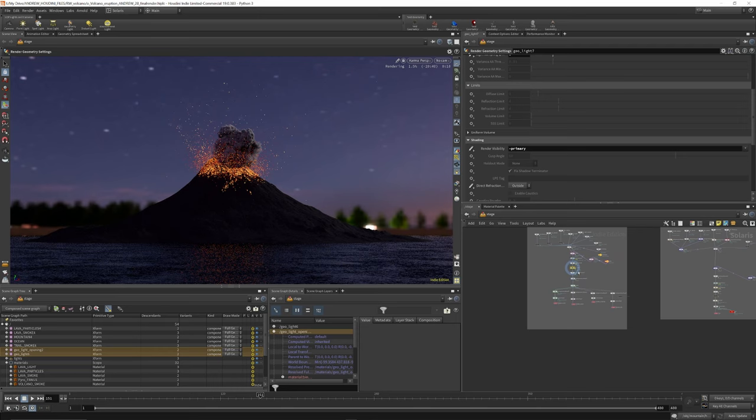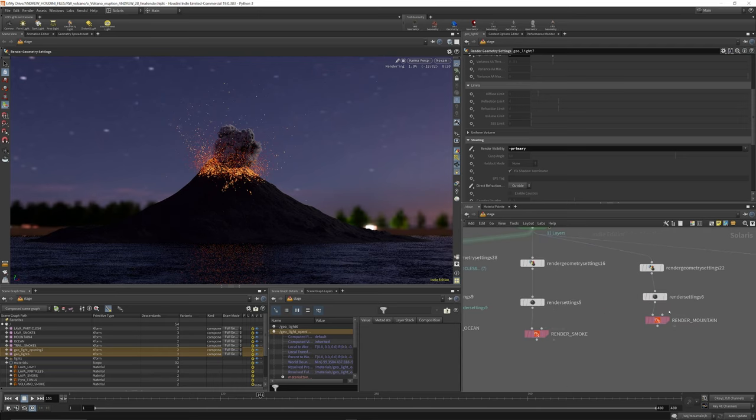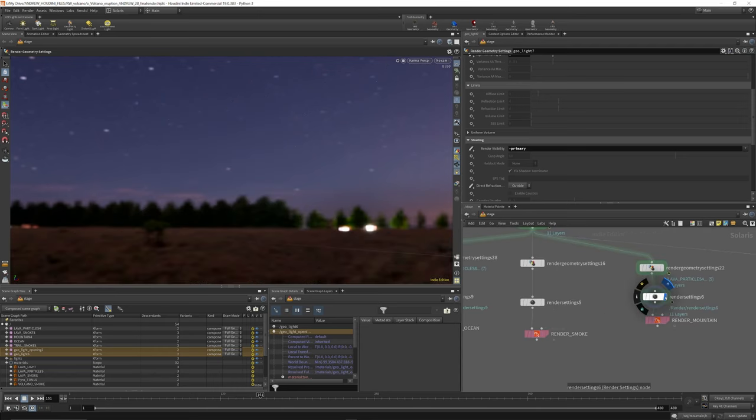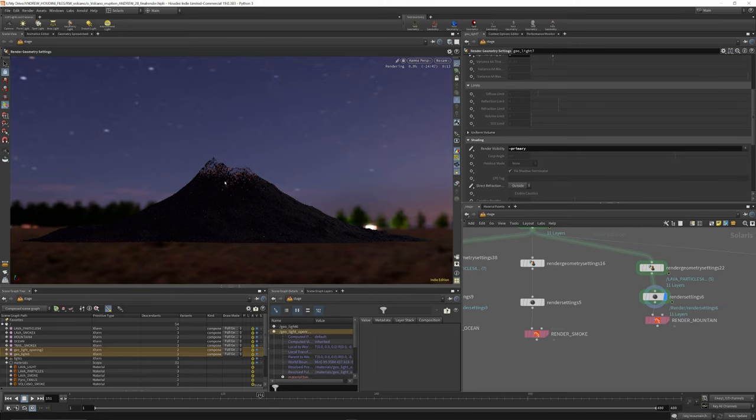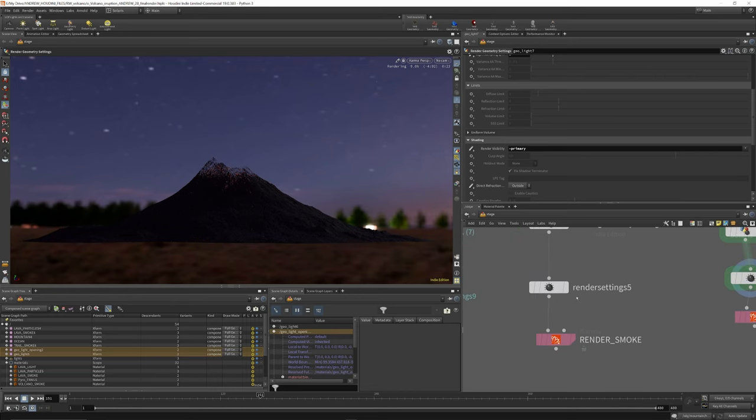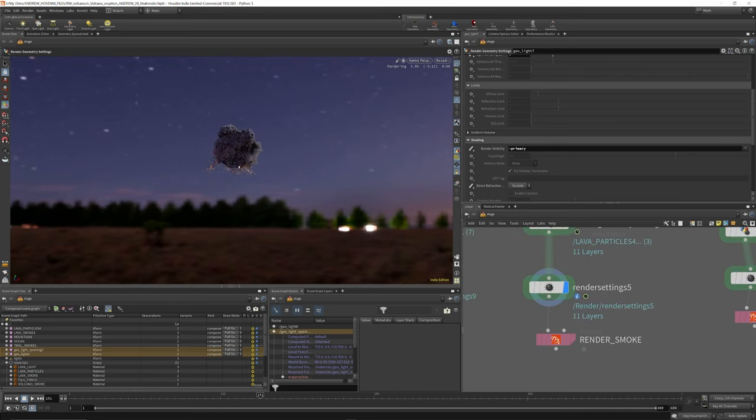In fact, if we come over to the mountain here and take a look at that, you can see we're getting this illumination on the mountain, but this is not actually particles. This is just the illumination coming from our geometry lights. Or if we take a look at the smoke, here we can see the illumination on just the smoke, but we're not actually seeing that light. And that is because we've set it to negative primary.